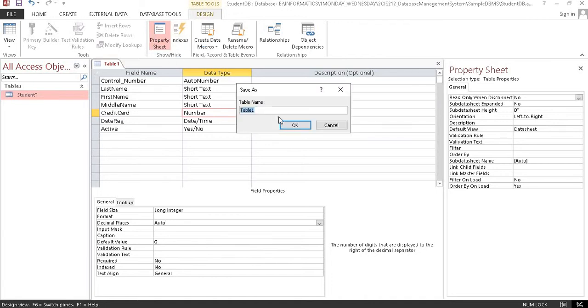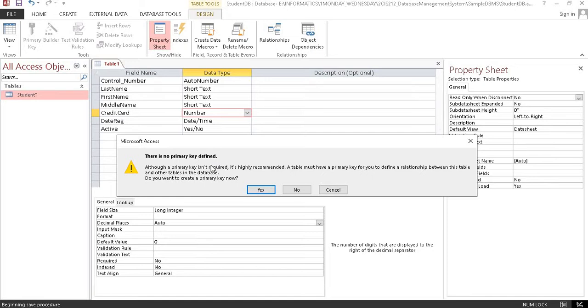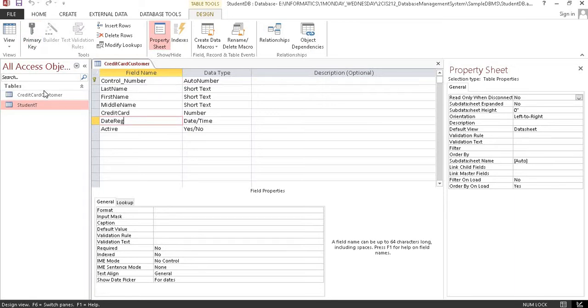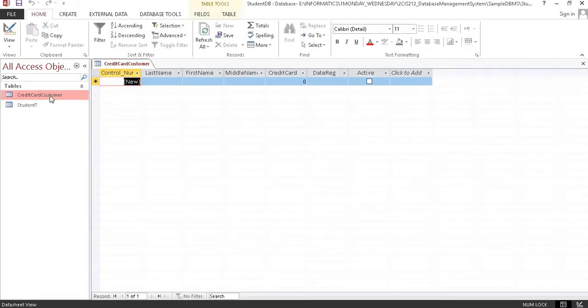Save, and this will be credit card customer. Okay. So primary key isn't required. Okay. So then set the primary key automatically. So it's here, credit card customer. So I don't have any records yet. Once I open this one, double click, there are no records, right?